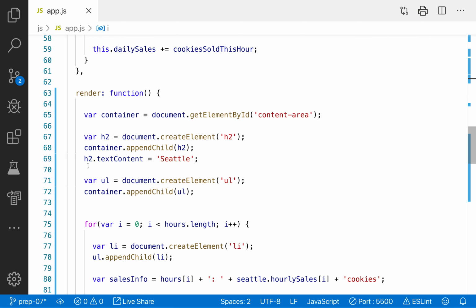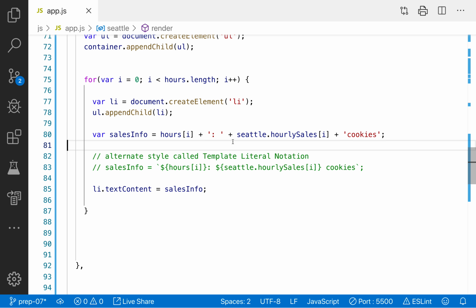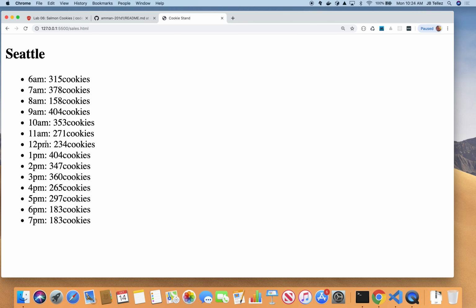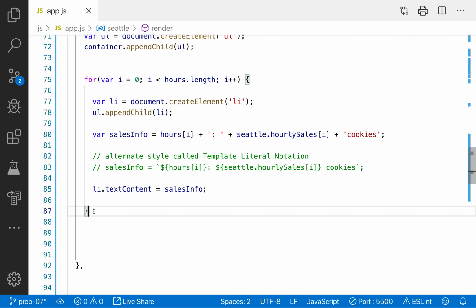So let's go back into our render here. We're almost done. We calculated our sales info. If we wanted to, we could use template literal notation to concatenate that string. And we're done with the hours, I believe. Yes, from 6 a.m. to 7 p.m. Great. And now our job, now, not before, but now, we look at the total. Okay, so we need another li to do that.